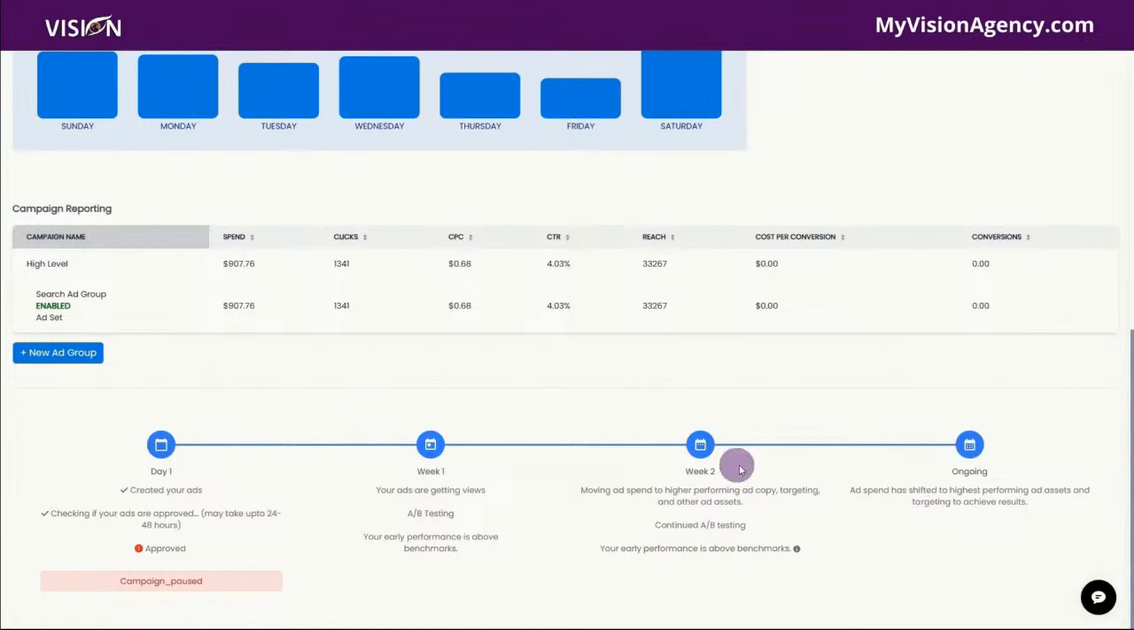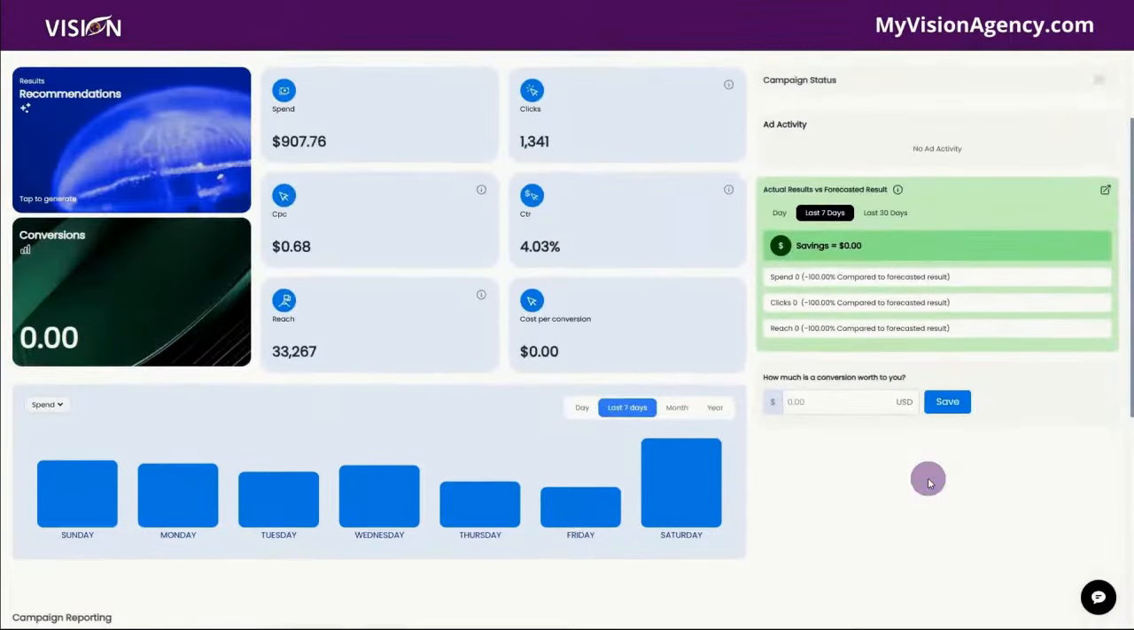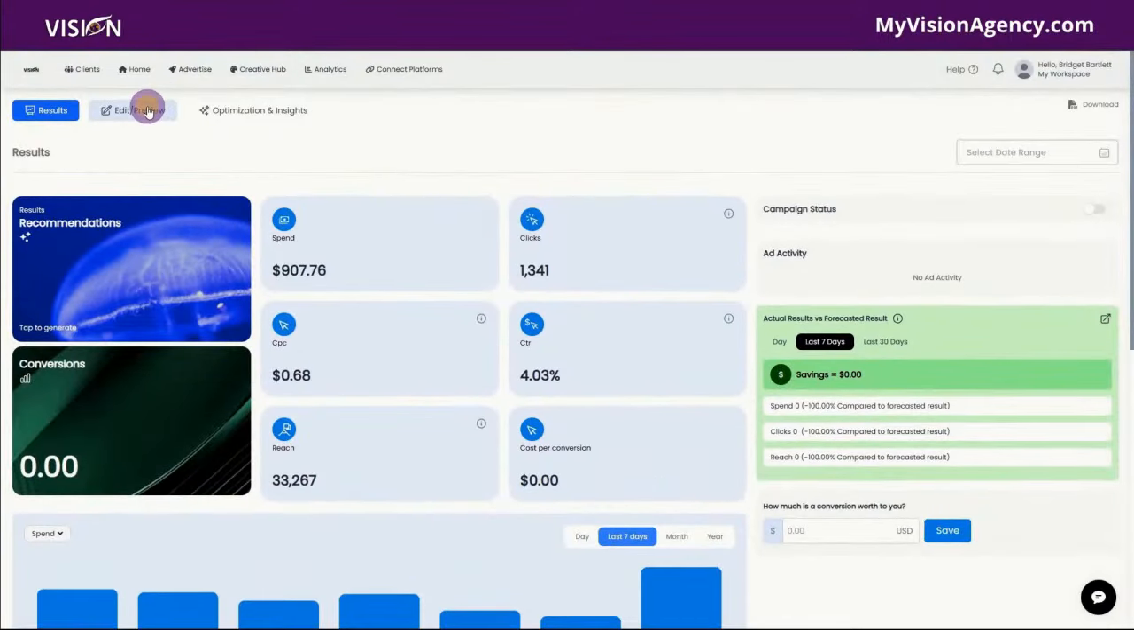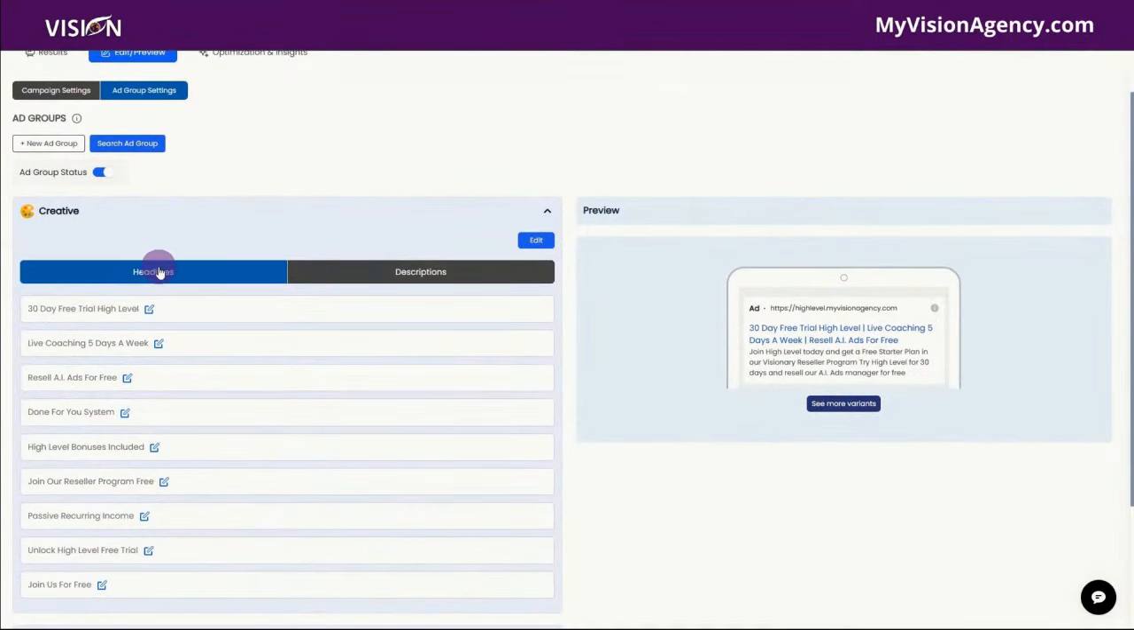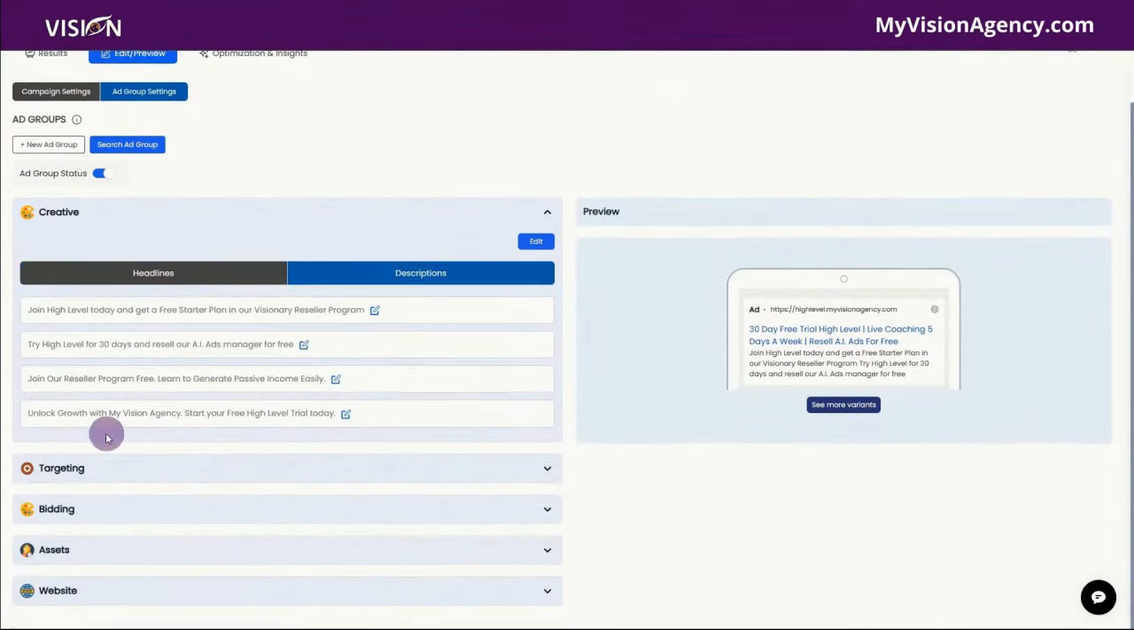Once we've gone through the first 2 weeks of launching and testing our ad so the AI can learn more about it, then we are moving this to the highest performing ad assets and targeting to achieve results. So that's just going to be the ongoing ad there. Now, you also can click here to edit your ad groups. So if you want to edit any of the headlines or the descriptions, you can do that here.